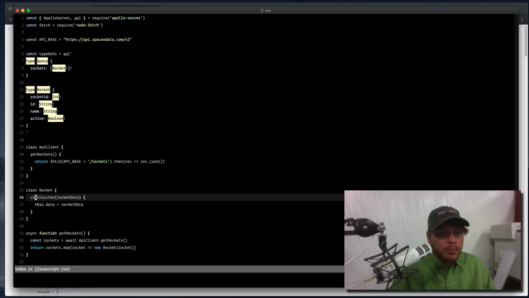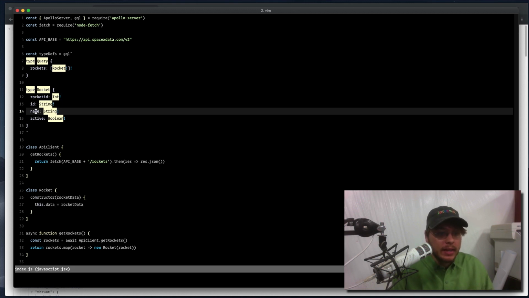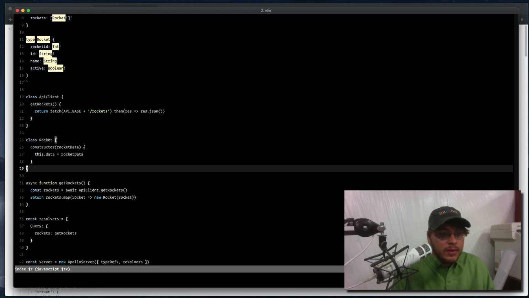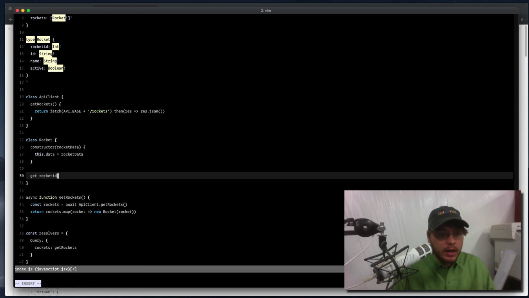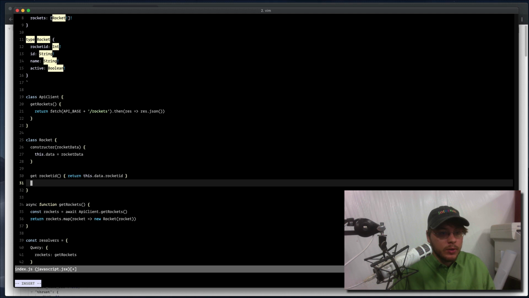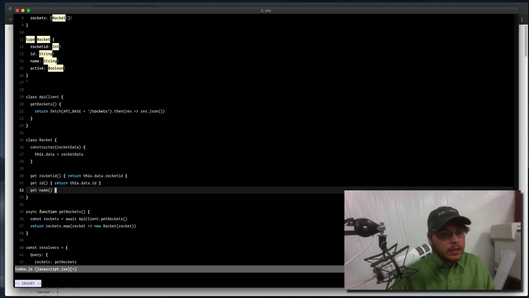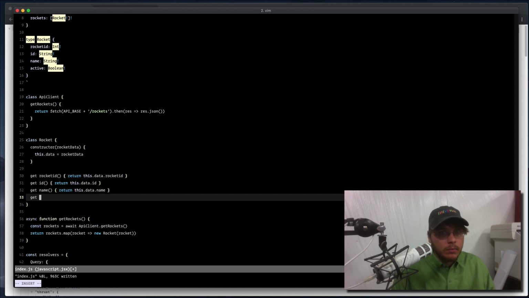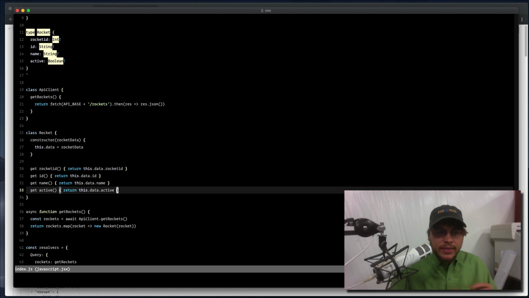but that doesn't tell GraphQL or our Apollo server how to pull out what is the rocket's ID or the name or the active. So the way we're going to do that is we're going to define properties, like rocketID, and we're just going to return this.data.rocketID. And we'll do another one, get id, and we're going to return this.data.id. And our name, and you can see what we're doing here. We're defining the API data name. We're defining our public accessors to how we access this data internally. And we're going to do the last one, return this.data.active, and this should be it.